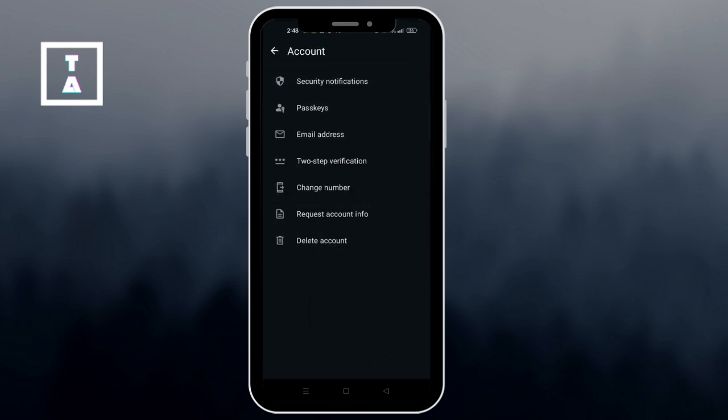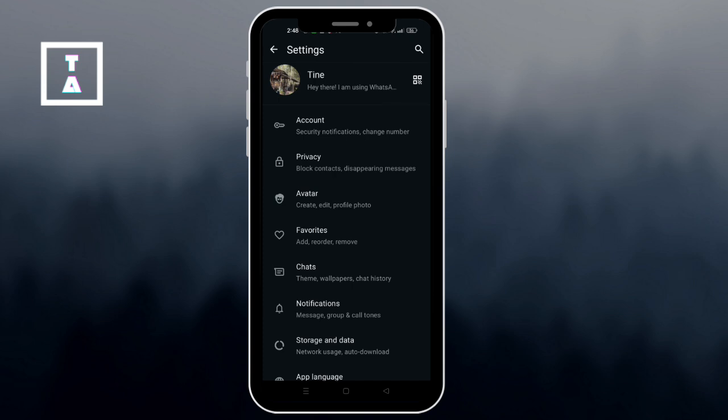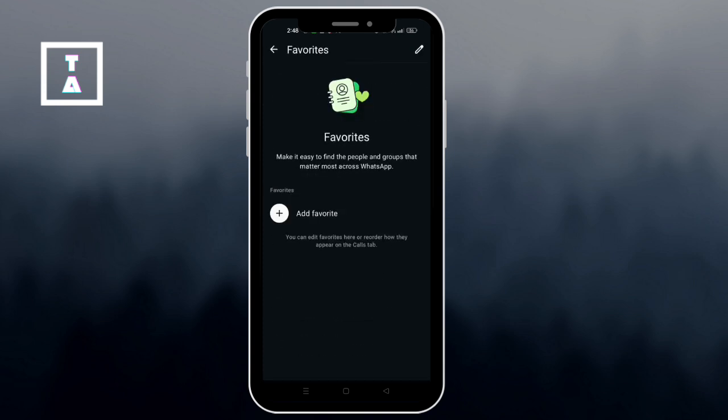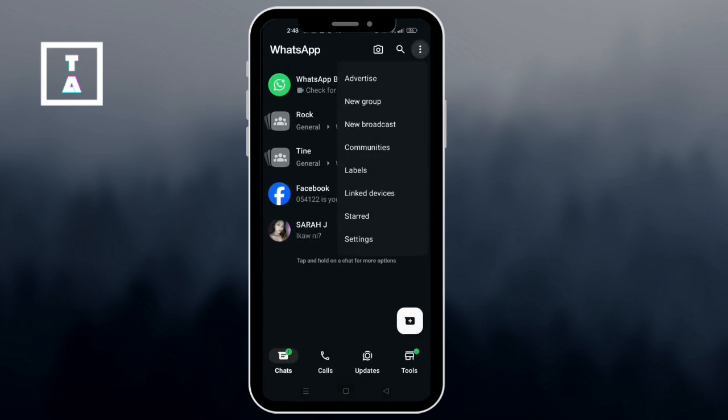And tips for scheduling success: keep your phone unlocked, and for business, stick to official WhatsApp Business tools. And that's how you schedule messages on WhatsApp in 2025.